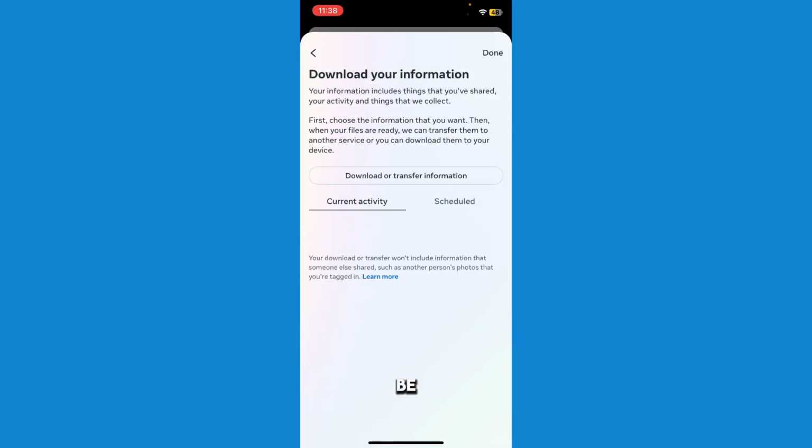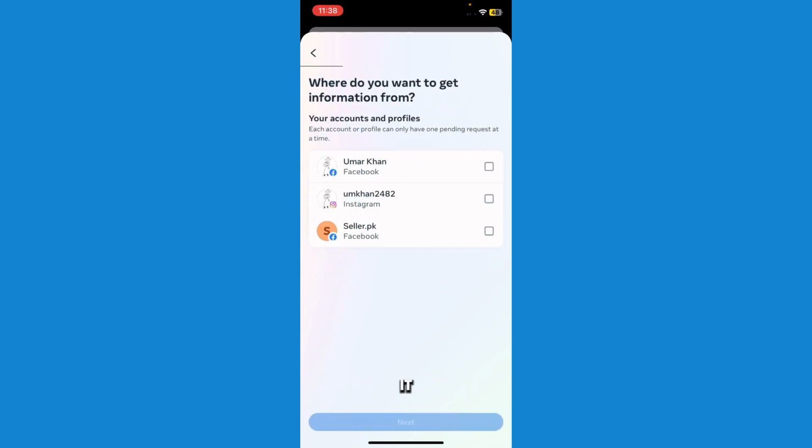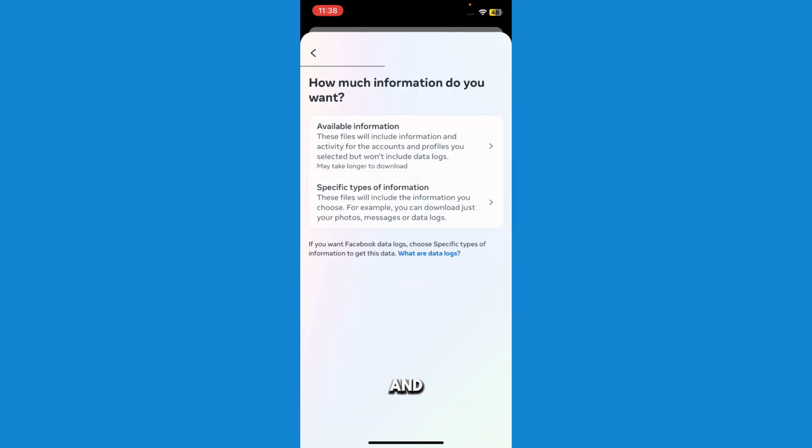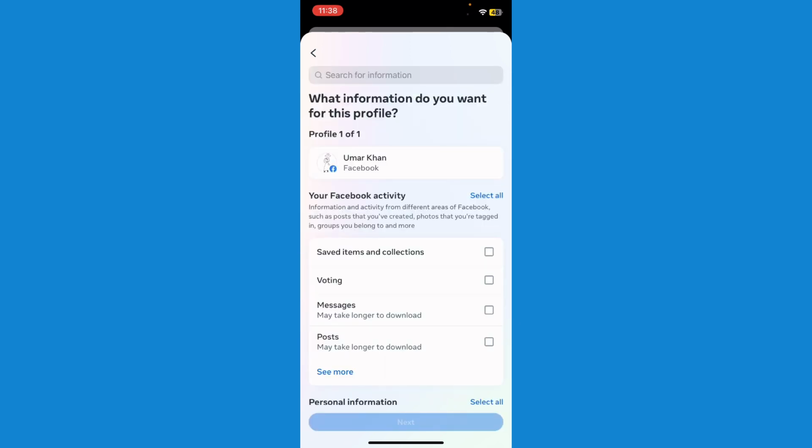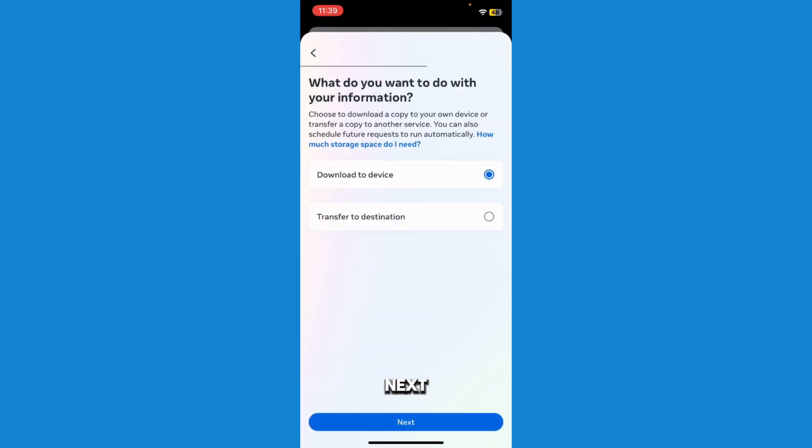And here you will be able to see the option of download or transfer information. Just press on it and then select your account. So this is the Facebook account that I'm going to use. Obviously I made my Facebook account for my Messenger, so this is used both ways. Just press next and then press on specific types of information. And once you go over here, you will be able to see the option of messages. Press on messages and then press next.